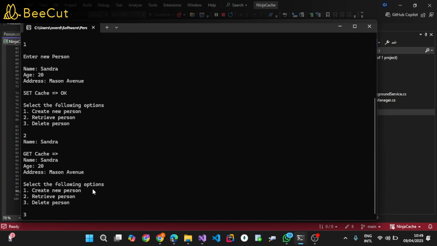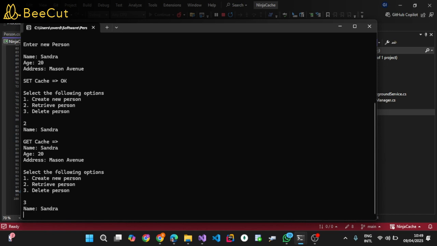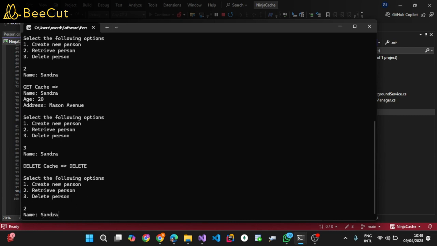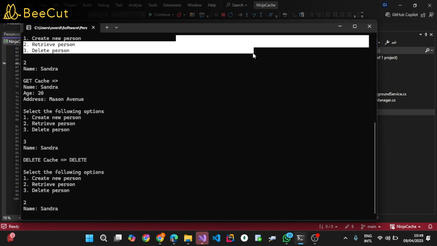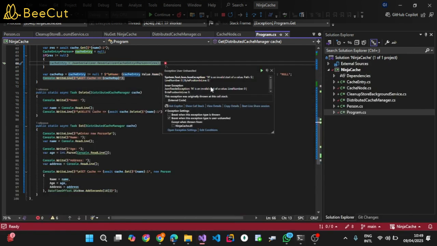So let's delete from our cache. I want to delete Sandra from our cache. So yeah, we've been able to successfully delete that detail from our cache. So we can try to retrieve and see if it still exists. Sandra. So we're still getting this error here. So it's unable to serialize the JSON because obviously it is a null value.